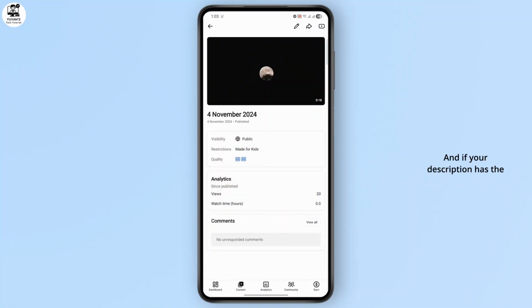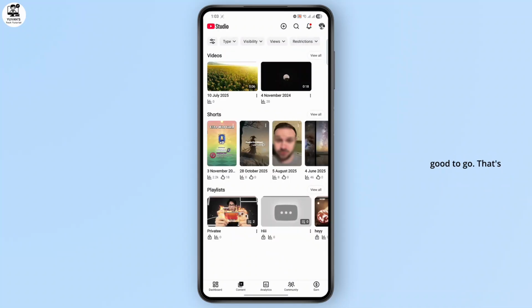And if your description has the timestamp starting with 0, YouTube will assume you prefer manual chapters and it won't generate your automatic chapters. So just remove that and you should be good to go.